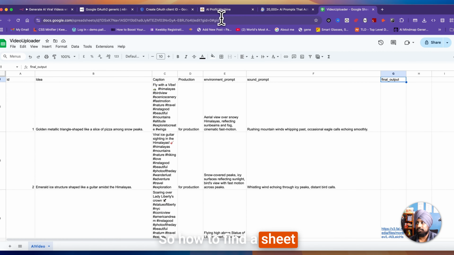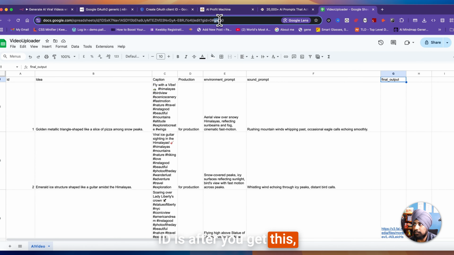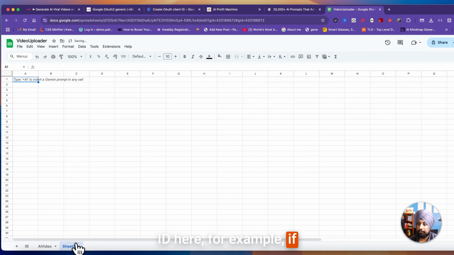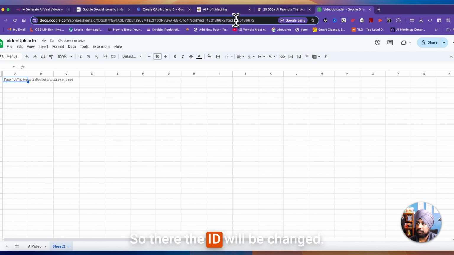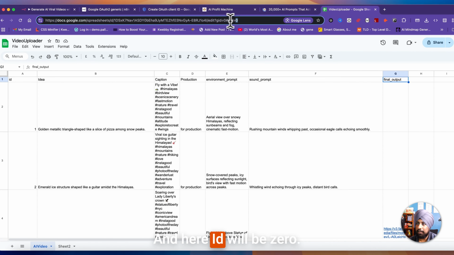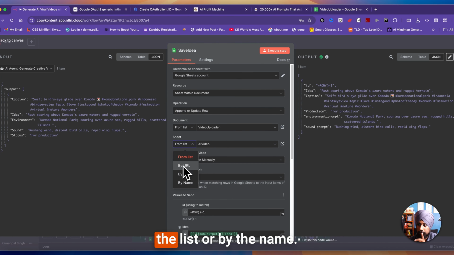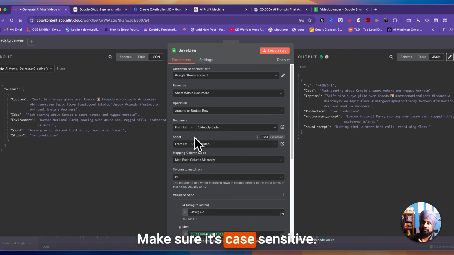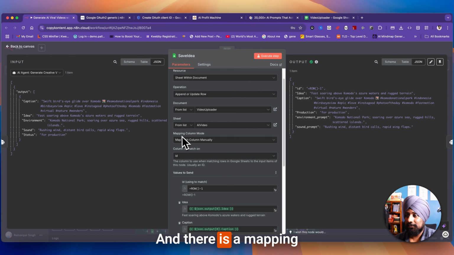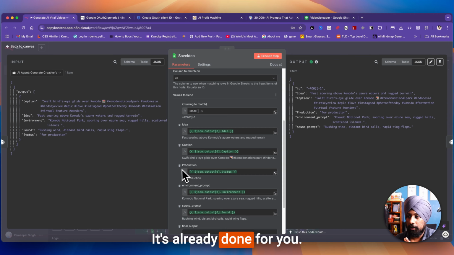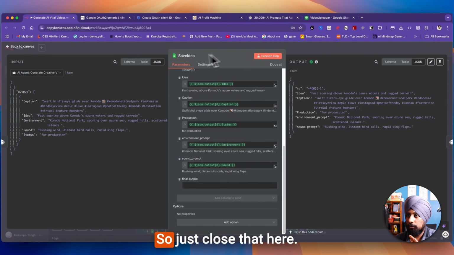To find the sheet ID, after you get this gid equal to 0, or you may have a different ID here. For example, if I add something here, the ID will change, and here the ID will be 0. So add that here, or you can add it from the list or by the name. Make sure it's case sensitive, be specific about it. And there is a mapping column mode. It's already done for you. Everything is done for you. So just close that here.